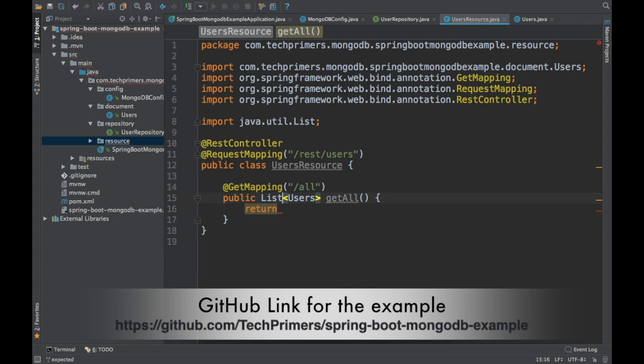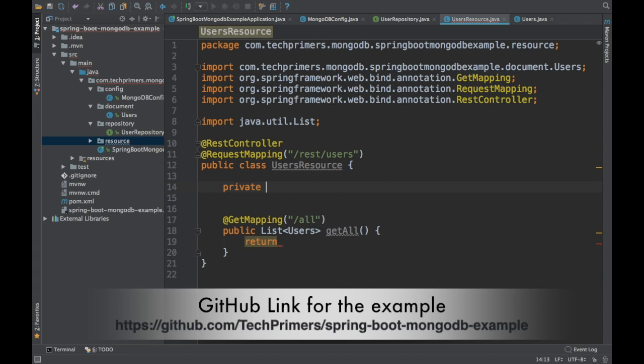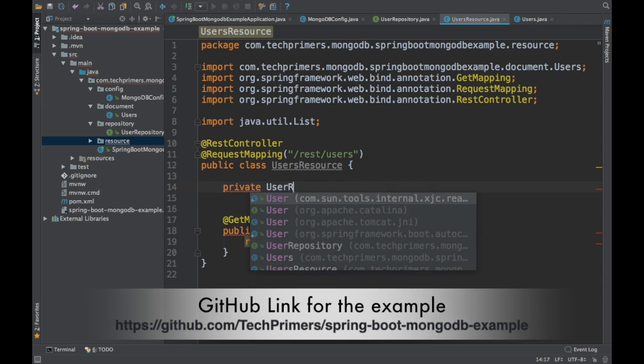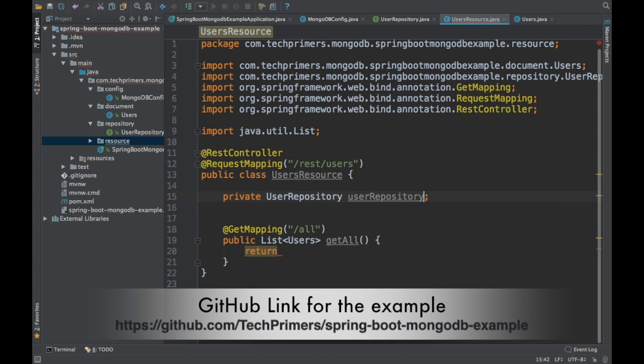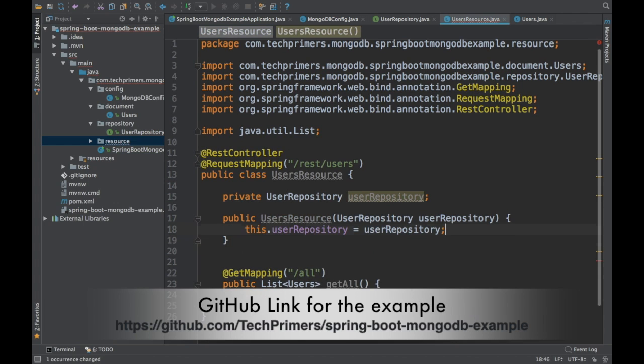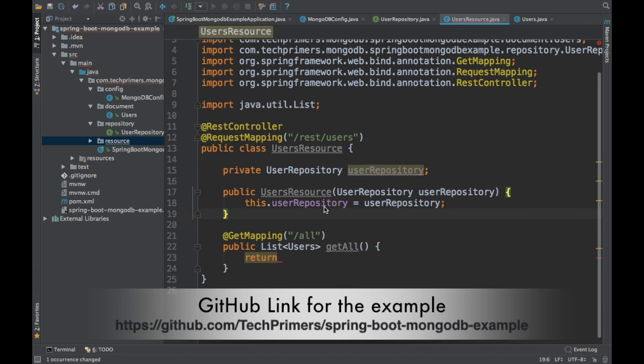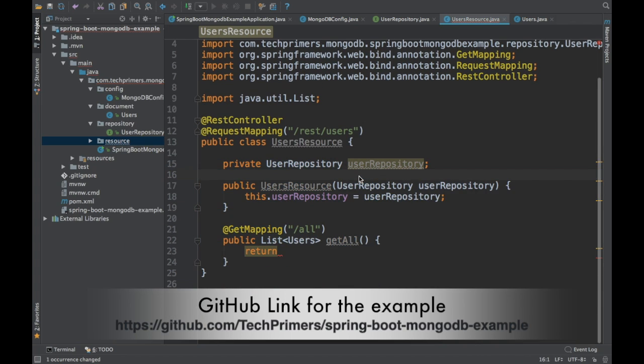So let's go ahead and create our repository, right? I'm going to say user repository. I'm going to add this as a constructor so that this is autowired automatically. From Spring 4 it gets autowired automatically. You don't have to add the Autowired annotation. So what we have done here is expose a REST endpoint called rest slash users slash all, and we are querying the repository for all the users which are there. That's it.